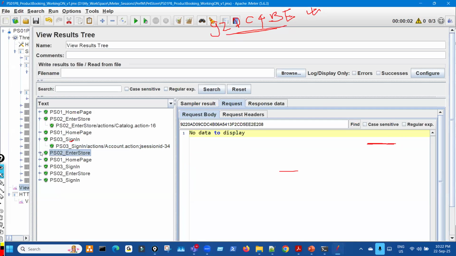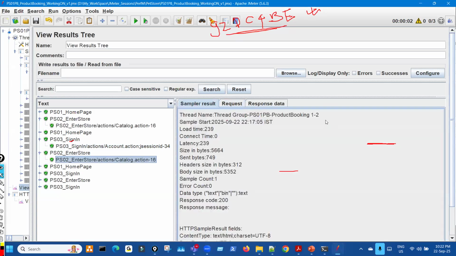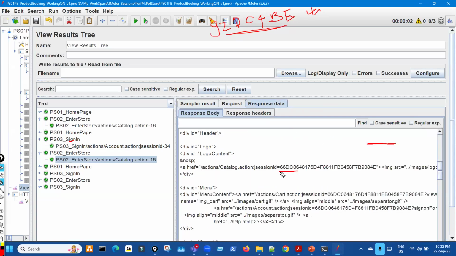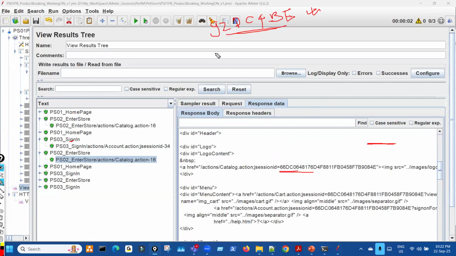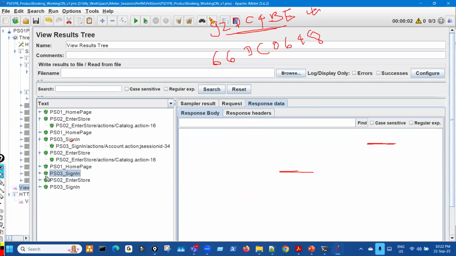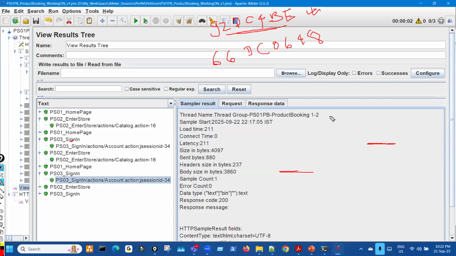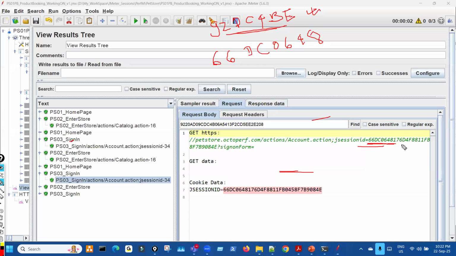Now let us check for the second user. So this enter store is by the second user. In the response, obviously he will also get a new, separate value. So 66 DC06. Right. Now let us check the sign in for him. So this is the sign in for the second user, and this is the request. And if you see, is it the same? Same, right?